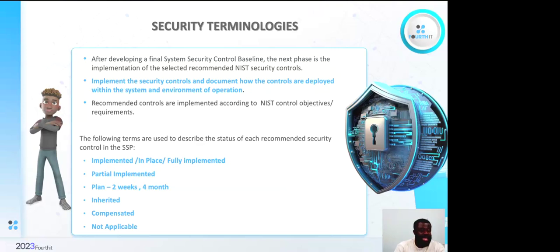Yeah. So when we say that an implementation status is inherited, what we are saying is that it is inheriting this control from a different system or a different device. Does that make sense? Yes, sir. Can you explain it in your own way? Let me see if you understand what I mean.